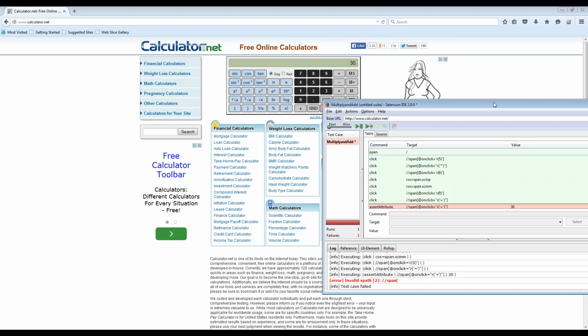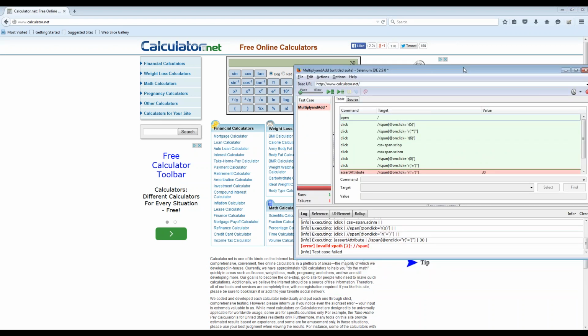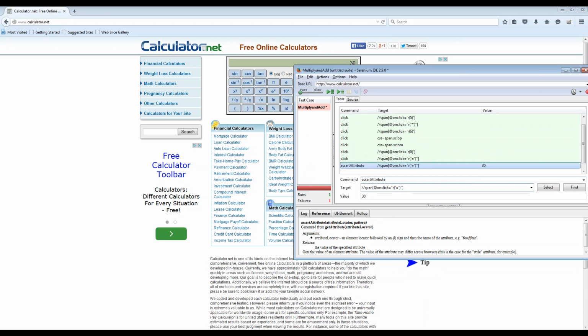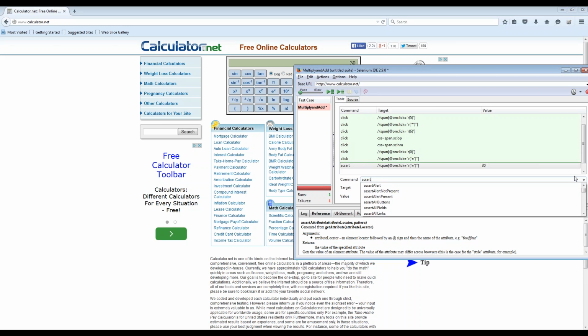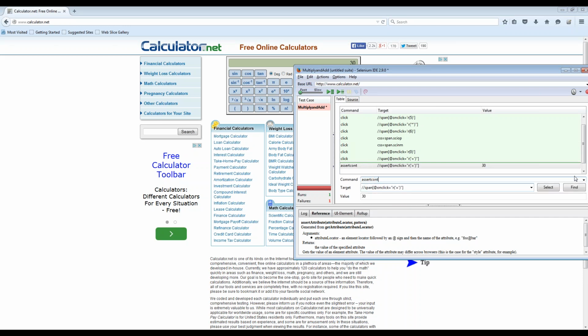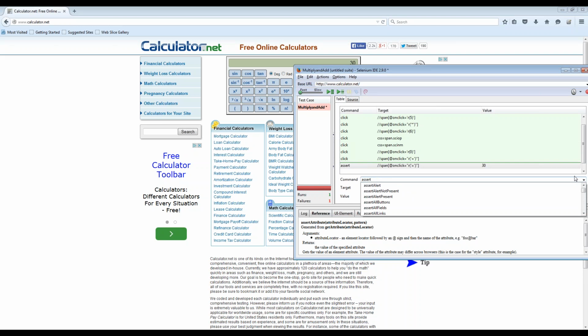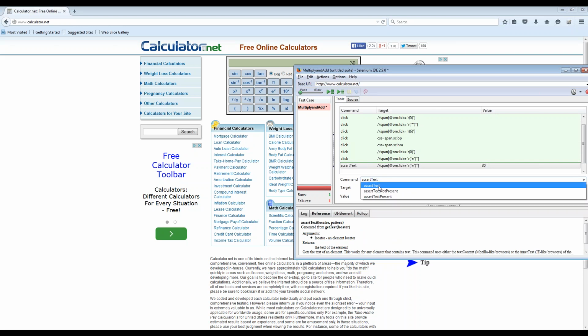Okay. So now, as you also haven't got the attribute, let me assert. There is no assert contains, there is assert text. Okay, so we can assert text on which element? Assert text is the one that you have to use.